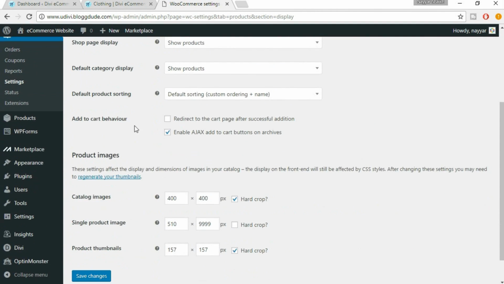Now this option says after the person adds the product to the cart, they will automatically be redirected to the cart page. I don't recommend that, because sometimes the user wants to add multiple products in the cart. So each time the user adds a product in the cart, he will be redirected to the cart page, which is not recommended. But still, if you want, you can enable this option.